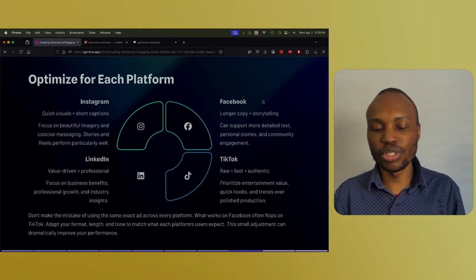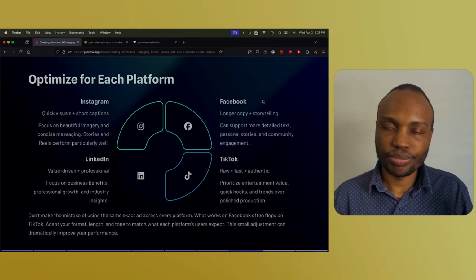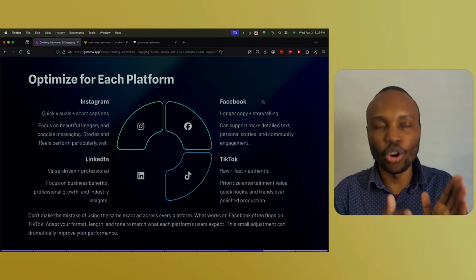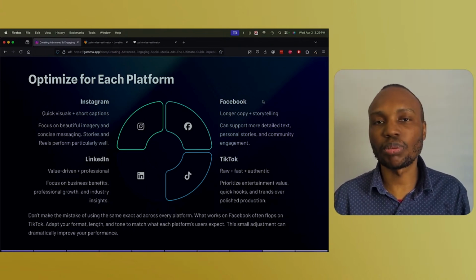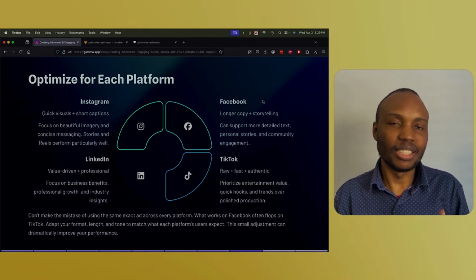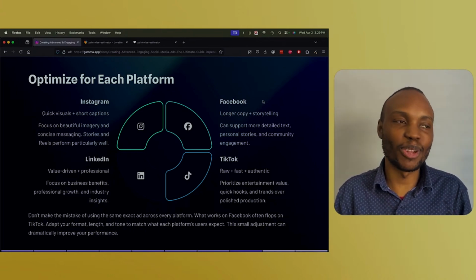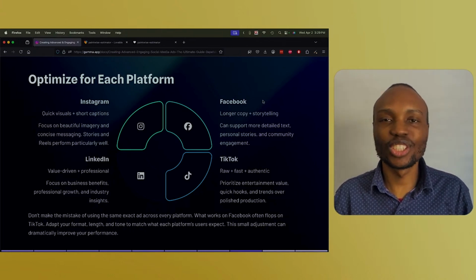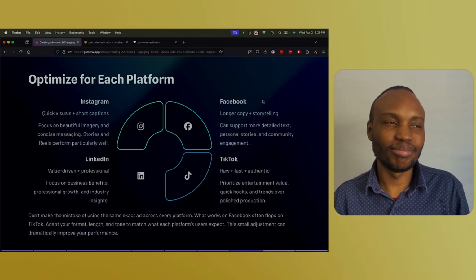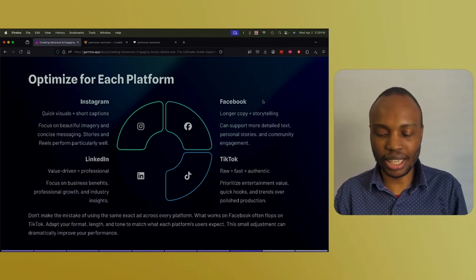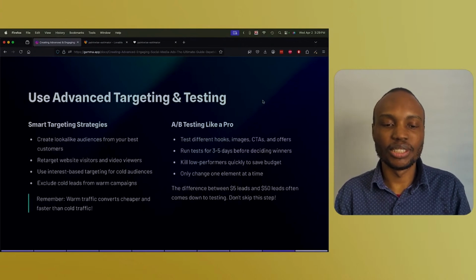So know your audience, know where they spend their time, and get to know them properly. Don't make the mistake of using the same exact ad on all the different platforms. It becomes a big problem, and people can say, this doesn't belong here. It's like seeing a TikTok video on LinkedIn. I'm like, maybe, maybe not. You be the judge.